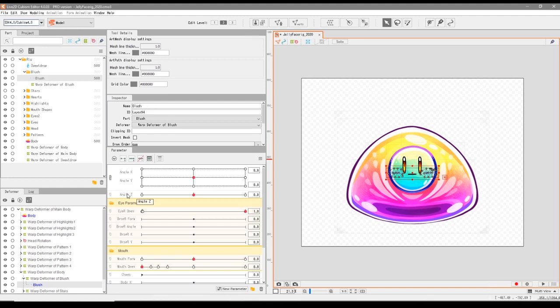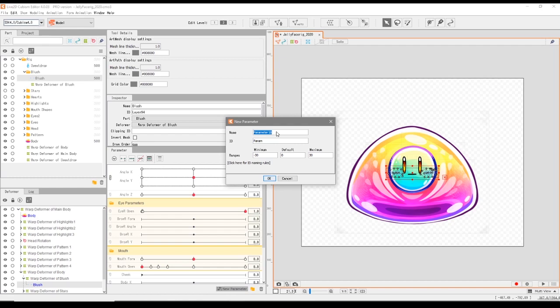We're going to make a new parameter. Down here, you got something that says new parameter. Click on it and name your parameter blush. I tend to call my ID param underscore blush. This is important because you need to input that ID in your notepad file that we did previously. Then for the ranges here, input 0.0 and on the maximum 1.0.